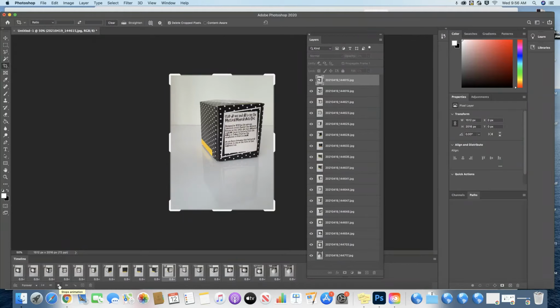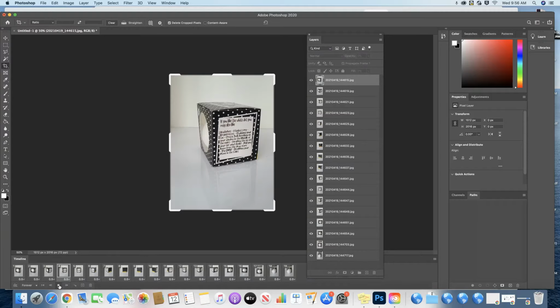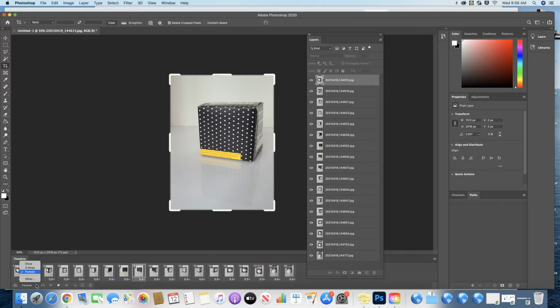It's a little bit glitchy. I might speed it up, and then let's see it go to the end. And then it starts all over again. The way that you know that it'll start all over again is this little button here says forever. You could have your animation play once, 3 times, or forever.